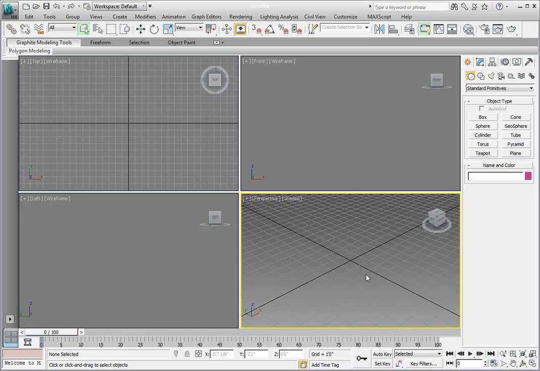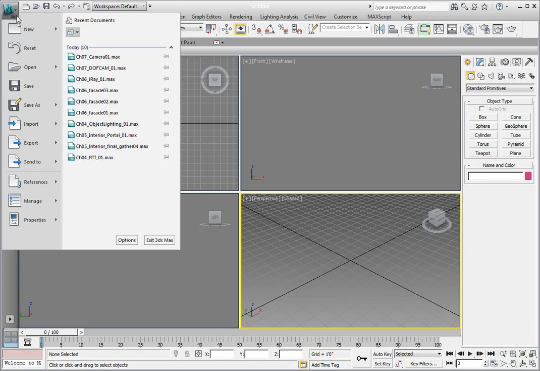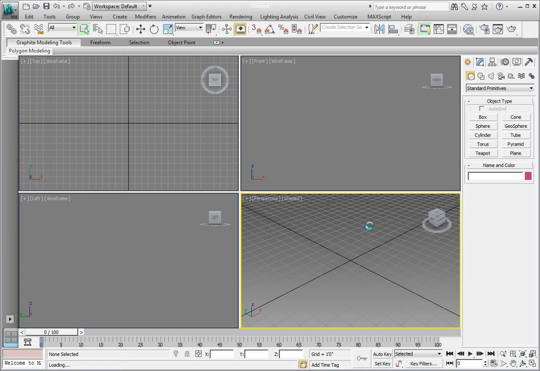Let's begin by opening the original Chapter 7 camera01.max file. Click on the Application button. If you've been following along, the file should be in the Recent Documents section right at the top level of the Application menu. If it is, go ahead and click on it and open it. If it's not, click Open, navigate to the Chapter 7 subdirectory, and open the file Chapter 7 camera01.max.